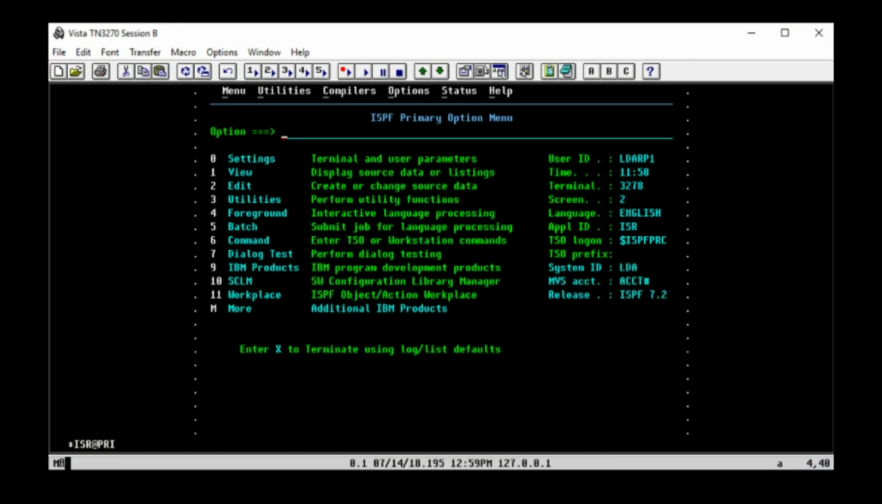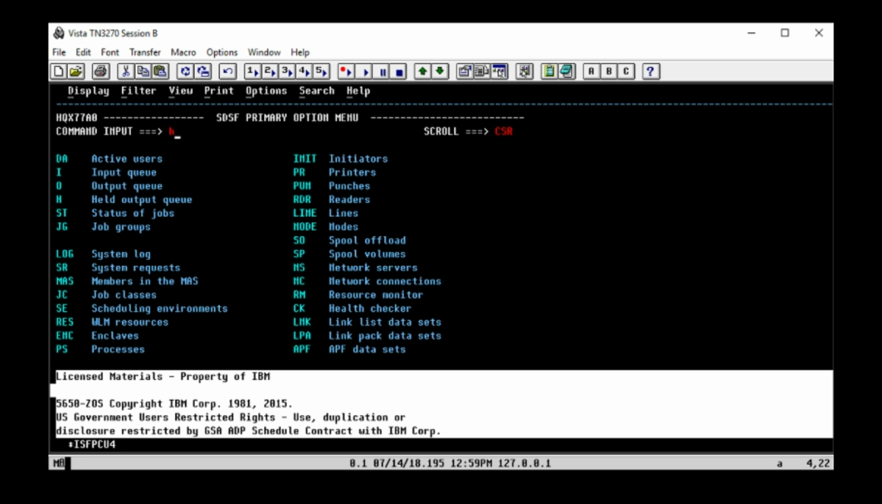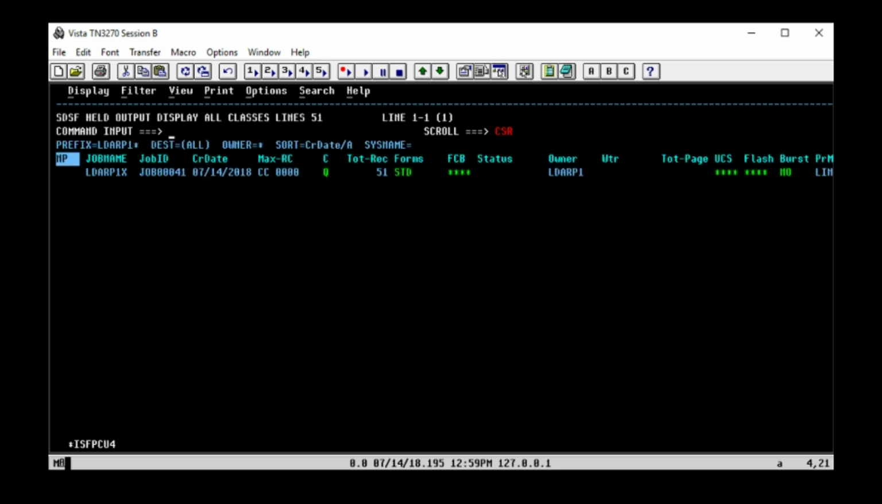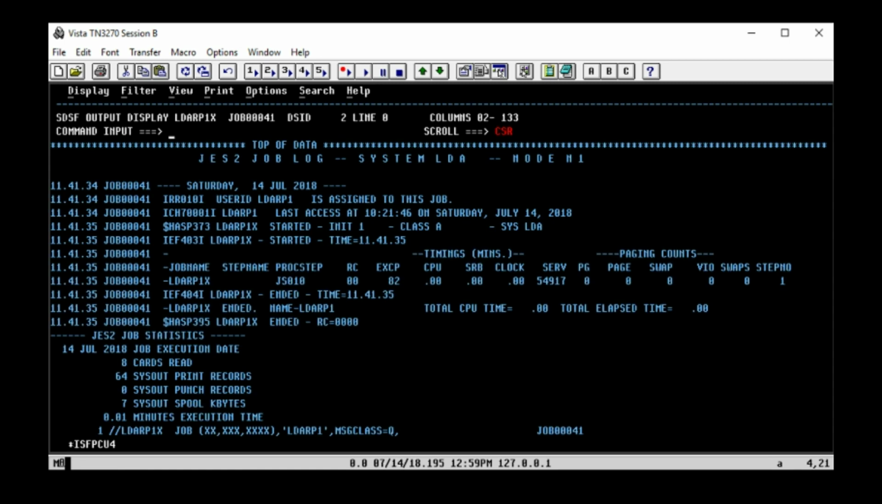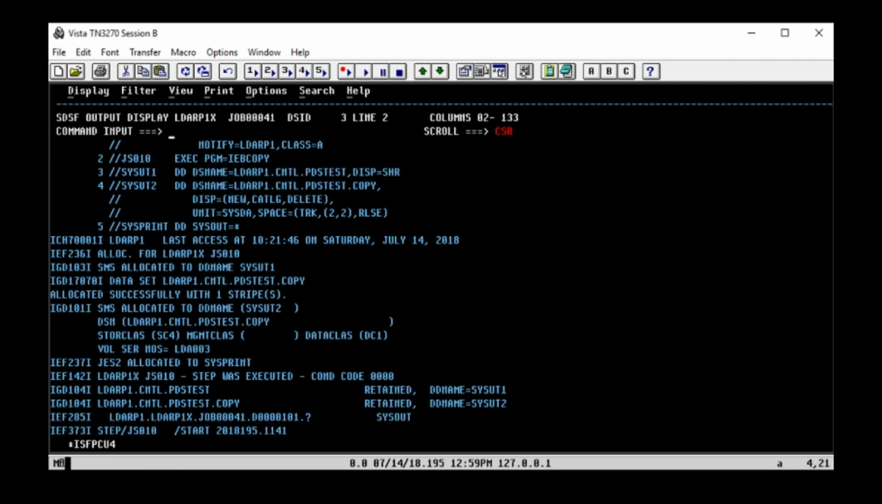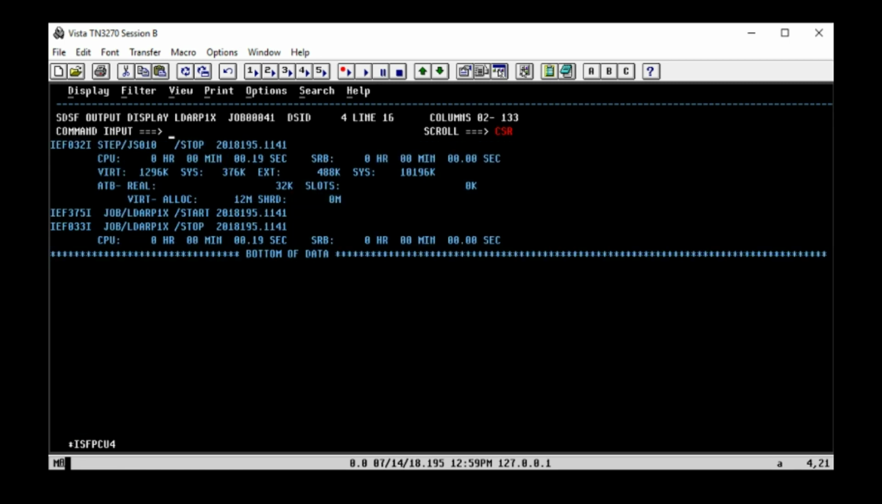To view the job output from the first batch job we looked at, the one using the IEB copy program, we'll go to SDSF and enter an H for the held queue. And there it is, LDARP1X. We can select it. And this was a small job, so there's not much output.